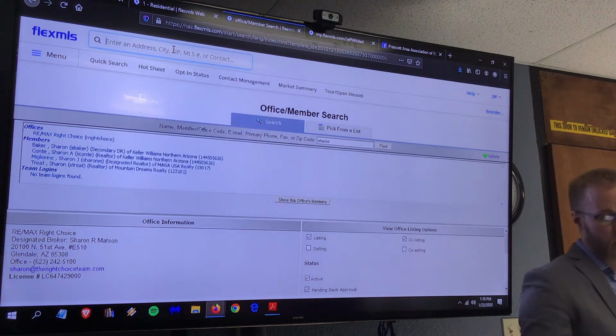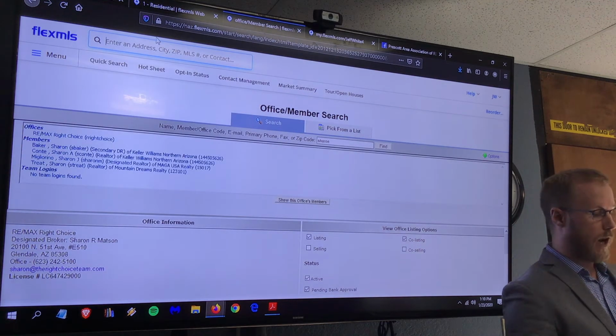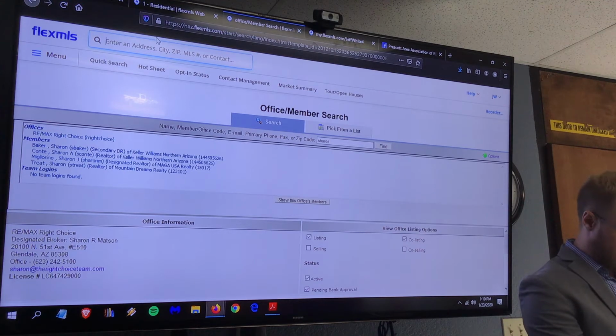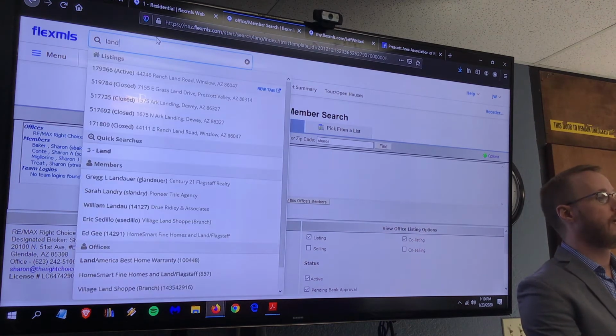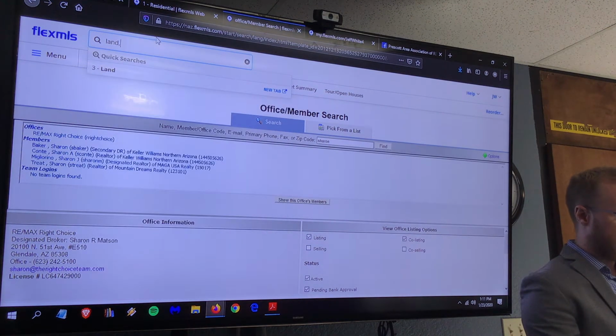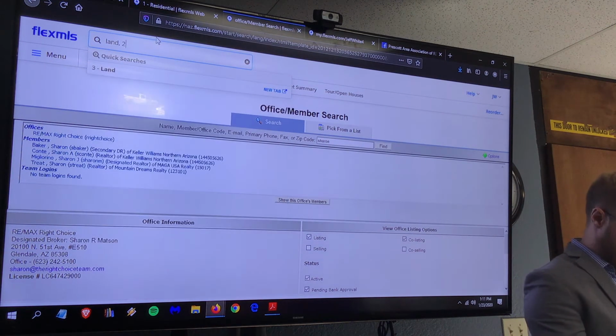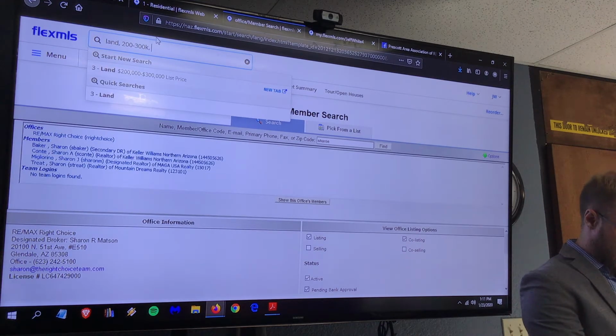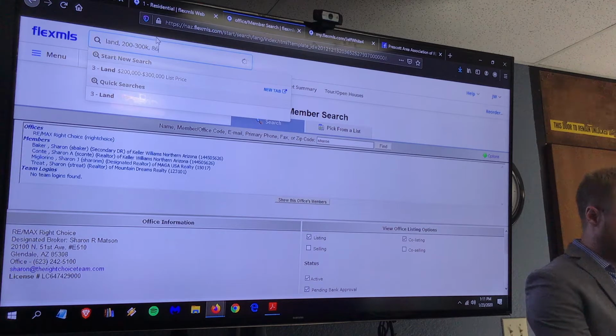Okay, the next part I want you to pay close attention to, because this shows you how powerful the searching is. I can start a search by saying land, and you will notice I'm using commas to break up the different types of syntax. When I'm doing an address, it's all the same thing. So if I do land, comma, space, 200-300K, comma, space, 86001, 86004.